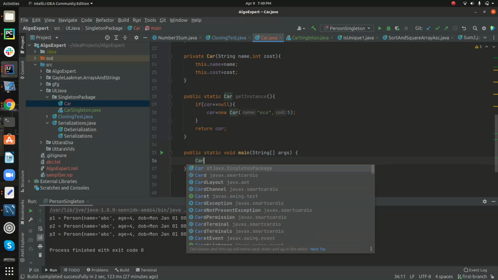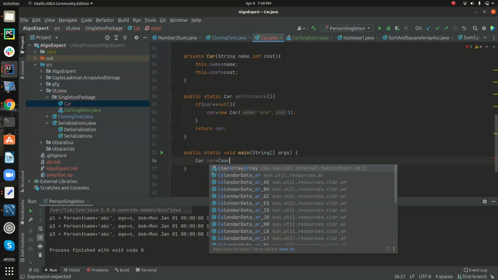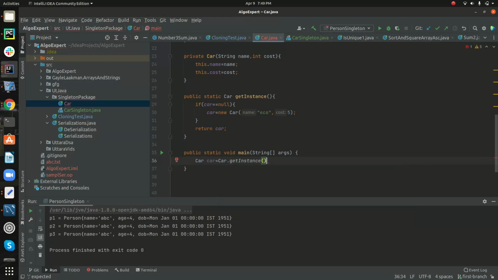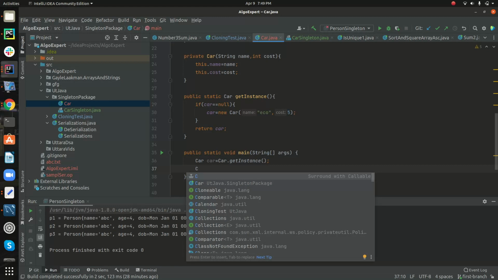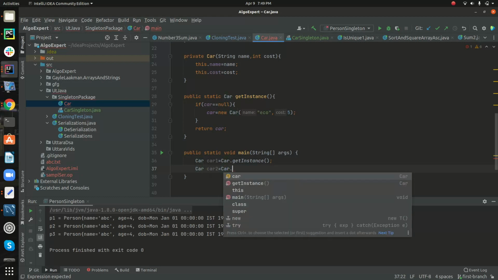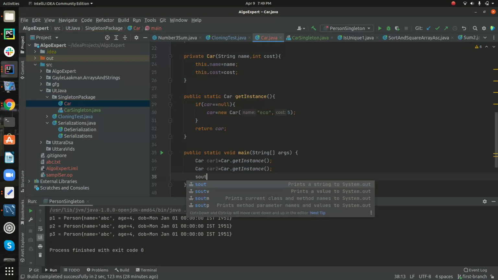So I will just create car is equal to... how to call a static method? You call the car dot get instance: class name dot the method name to call static methods. Okay, so next, let me create one more thing, car2 is equal to car dot get instance. So let's test out what is there inside.